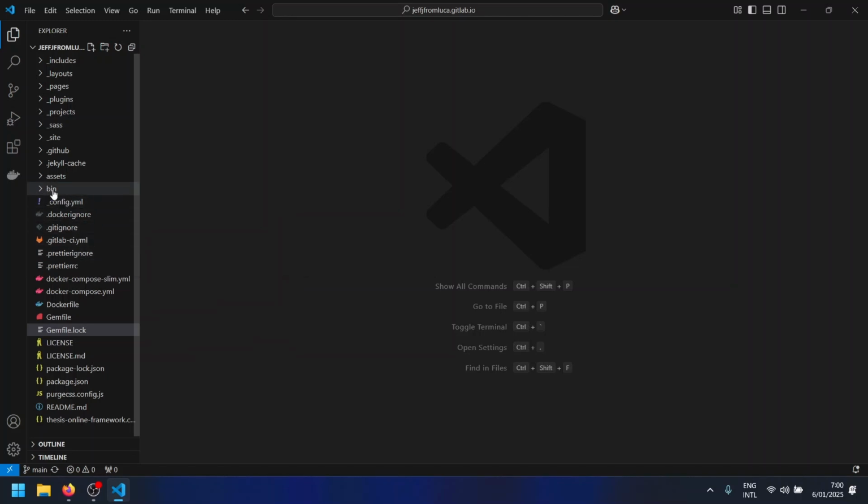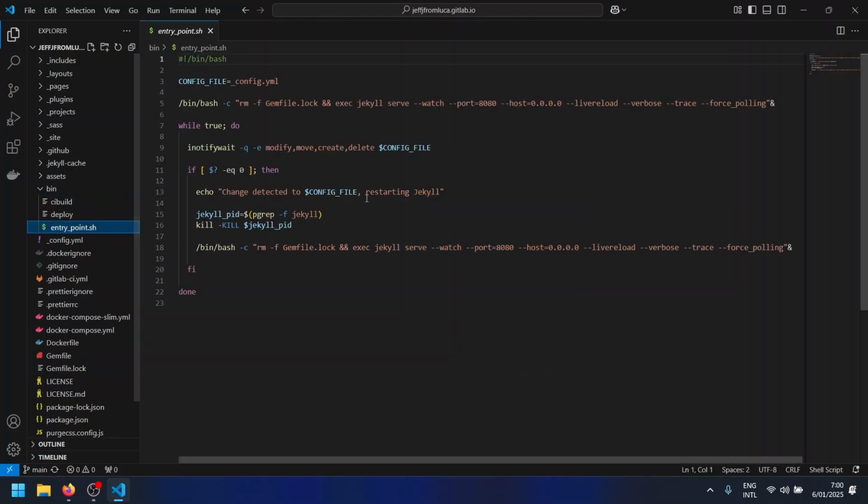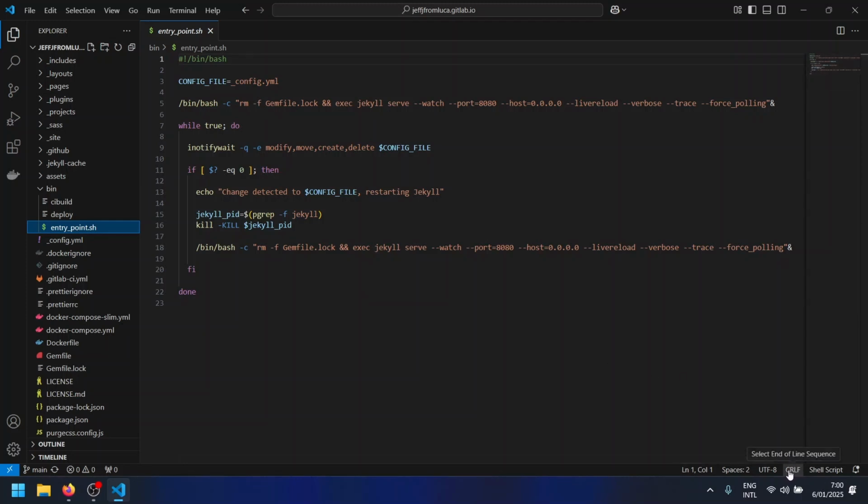First of all, we need to go into the bin folder. And then here we see the entrypoint.sh file. Just click that to open it. We don't need to change anything here. We just need to check that here on the bottom right, this says CRLF right now. This needs to be LF.